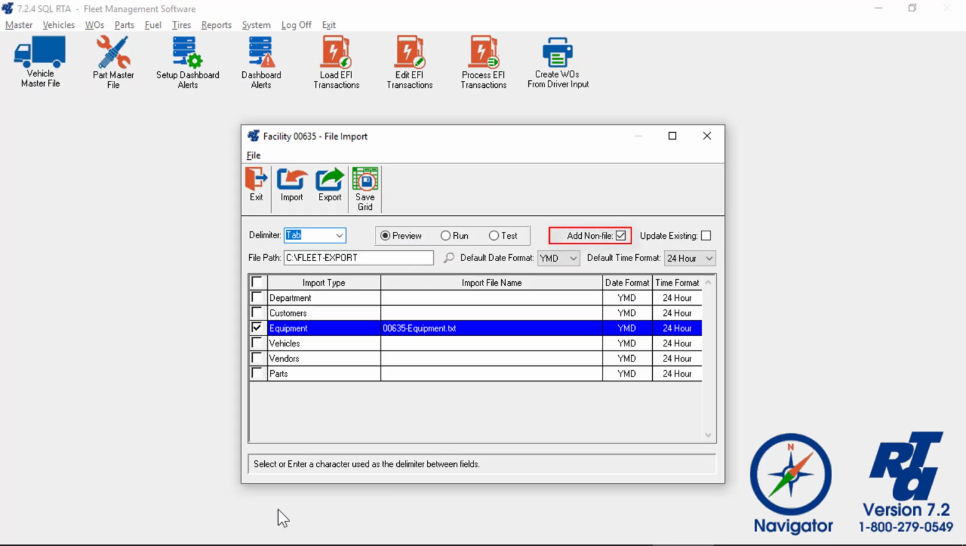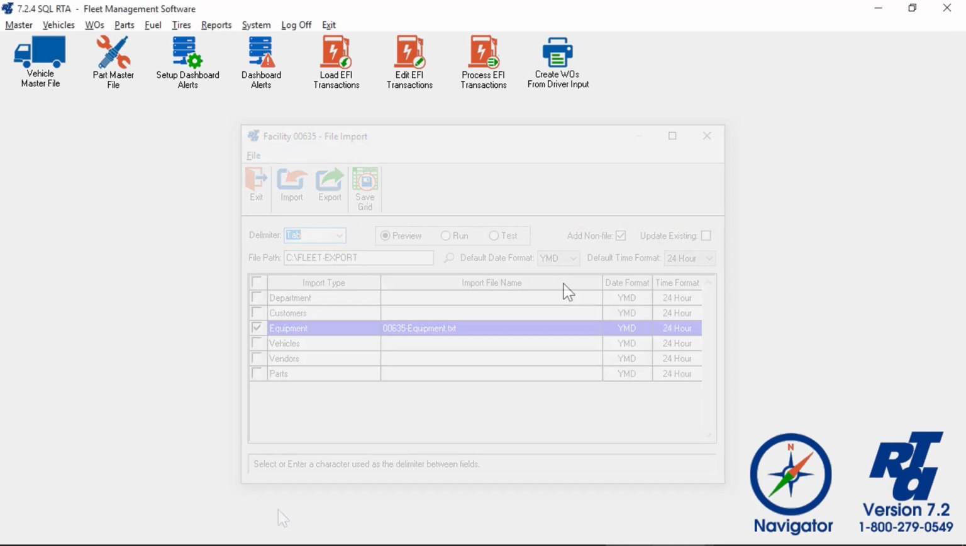Finally, you have the option of adding a brand new master record into the RTA software or simply updating an existing record as long as the record number matches from the file.